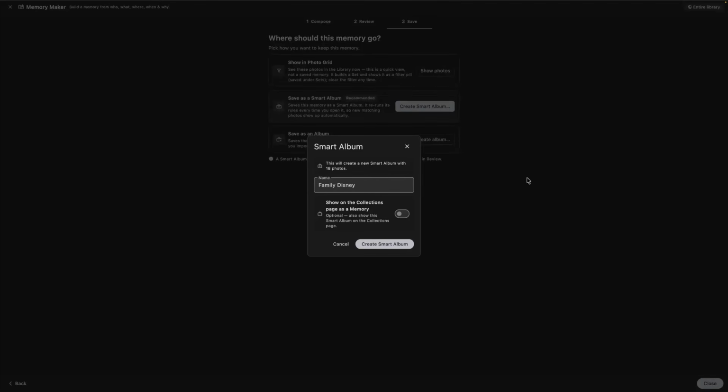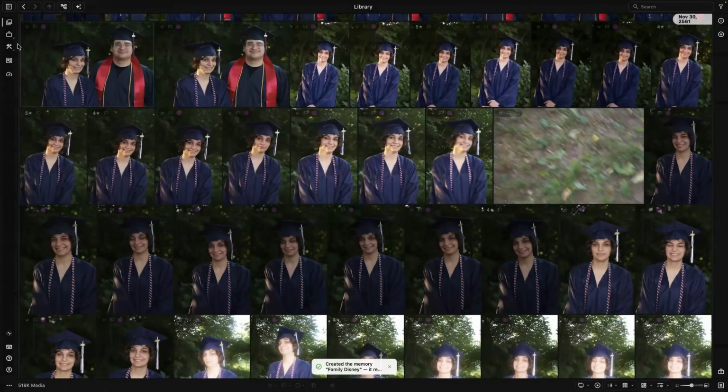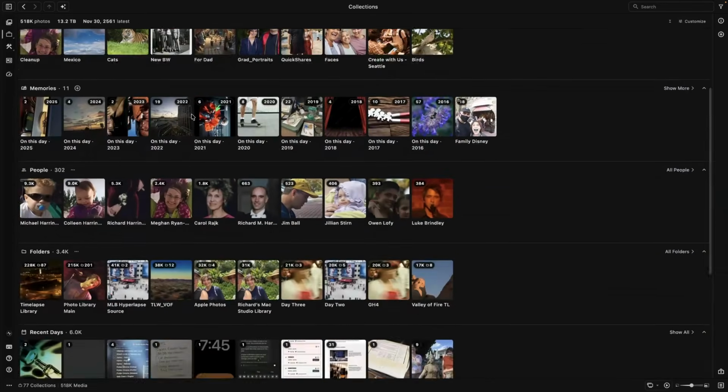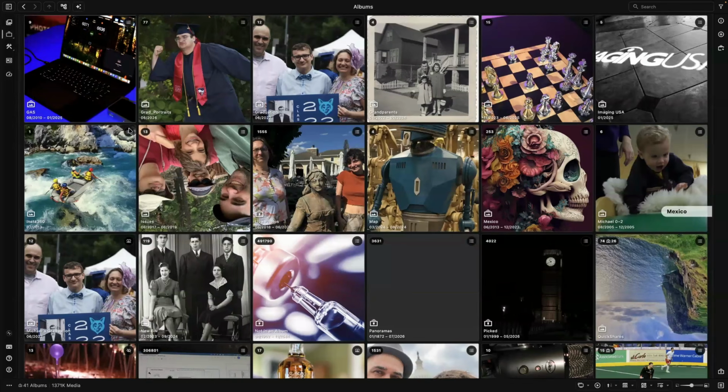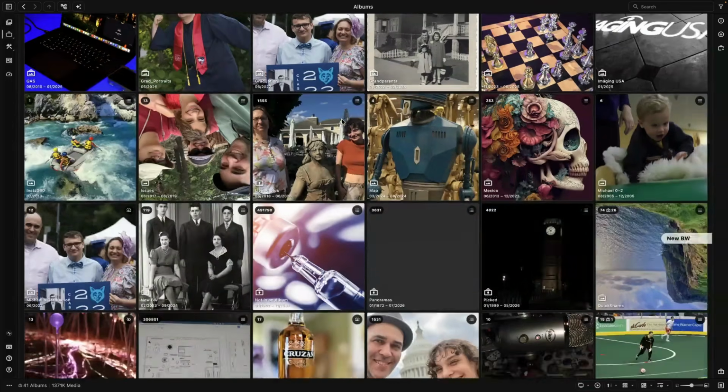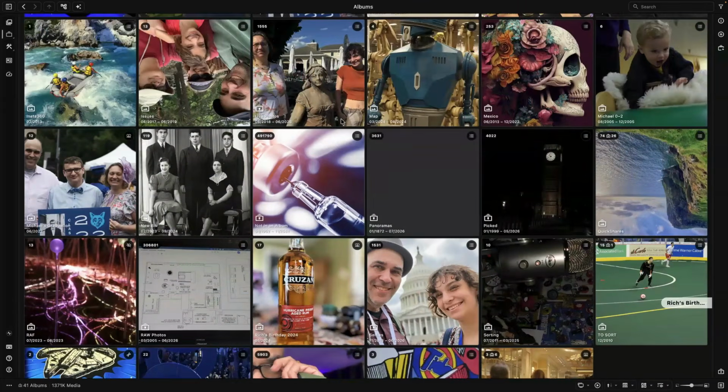Yeah. And so I can say, hey, I want a smart album called Family Disney. And you know what? Add it to my memories page. That's one of my favorite places. So now if I go back to my collections view, I will have it added. It's going to pop up there under memories, family trips to Disney. I've added a custom memory that was defined by those custom search criteria. And if I go over to my filter browser or my album browser, I've got it here. So all your smart albums appear just like real albums.